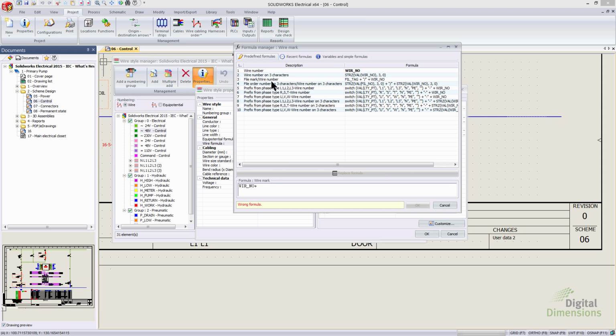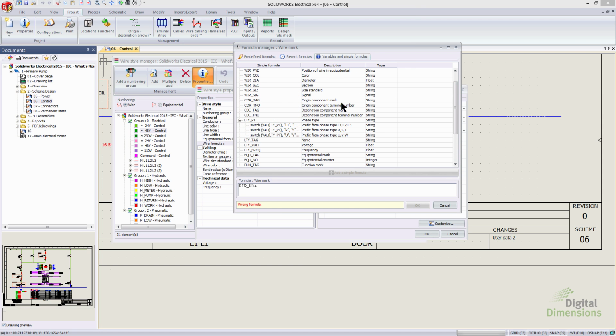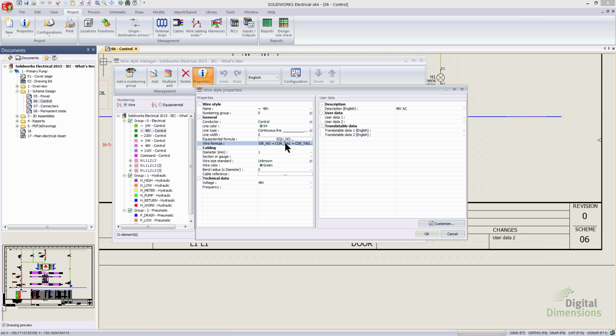Plus, I want to grab. Scroll back up here. Origin mark. Oh, don't need the double plus there. And then I want to do destination. So now when I do a wire, I'll actually have the wire number plus whatever components attached to where it's going. So a lot of companies are using that. So big enhancement with the formula managers, and again, lots of different places in the software.